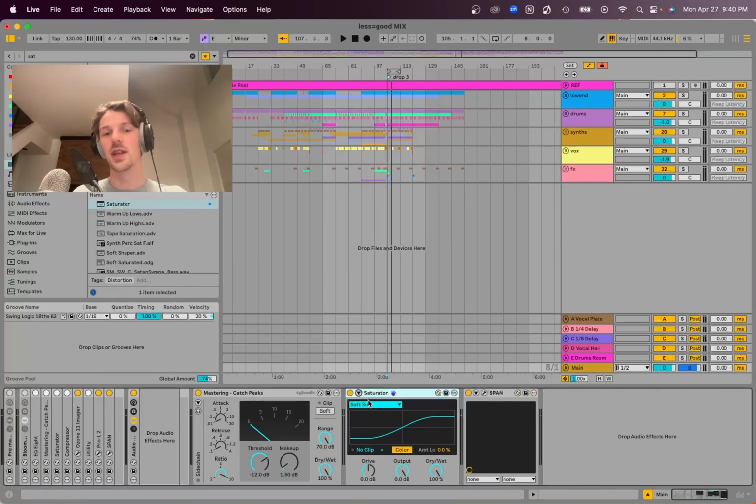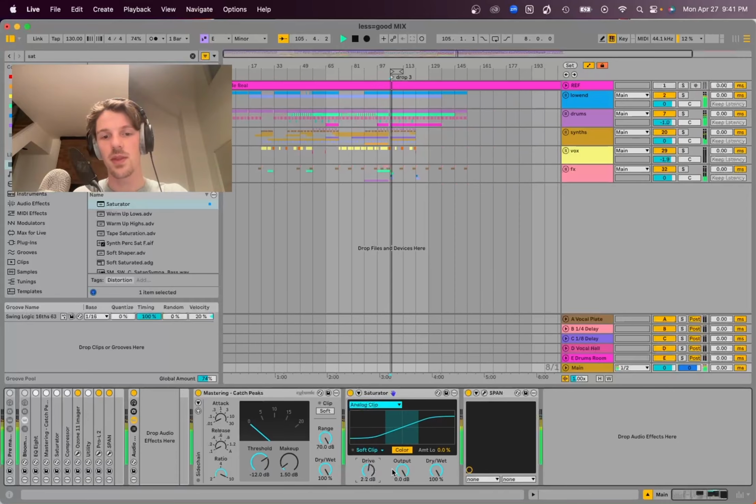We're going to actually use it as a soft clipper here though. So what I'll do is I'll use the saturator. We'll switch this to analog clip. We'll put this on soft clip. And what we'll do is we'll just bring the drive up a little bit, and bring the output back a bit to match that.